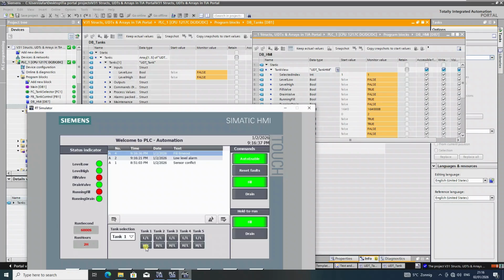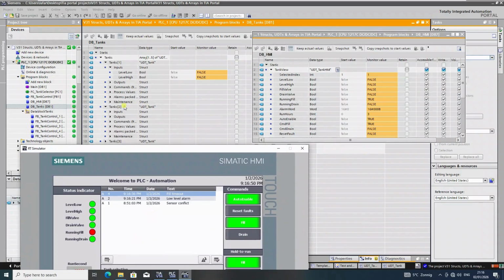This video is part of the PLC Automation course: PLC Basics, manual mode, auto mode, timers and sequences, structs, UDTs and arrays. This video, HMI integration, alarm handling.